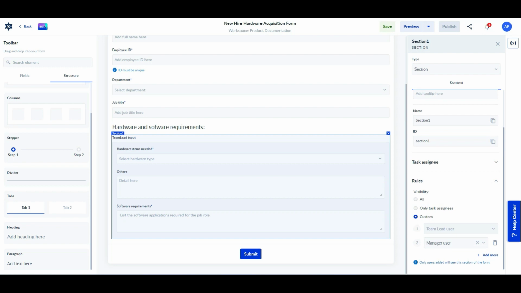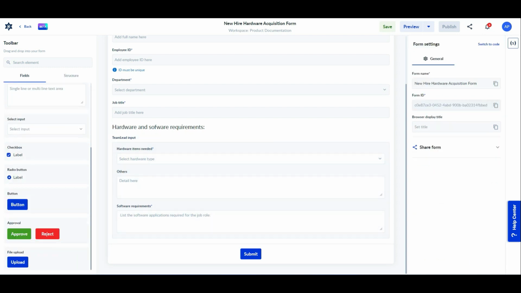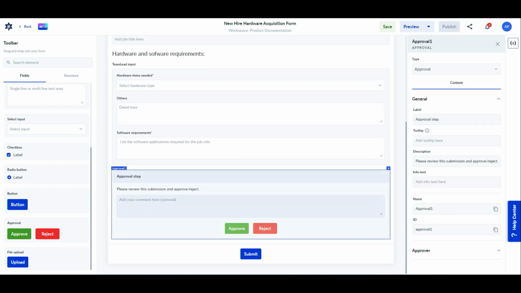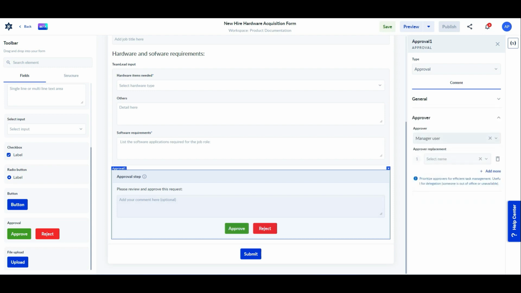The last step in our form is to add the approval element. If you need multiple layers of approval, simply add multiple approval elements in the form. Select the element to access the settings panel. You can update the description, add tooltips, to make the instructions clear. Now let's add an approver, the manager of the new hire. Similar to setting task assignees, here you can add multiple approvers, reorder the names as needed.